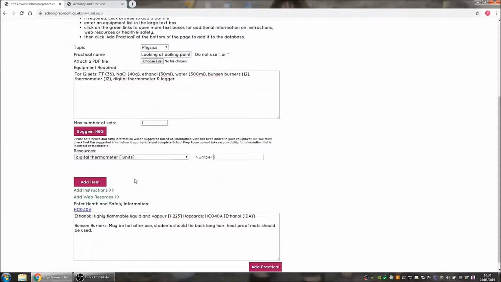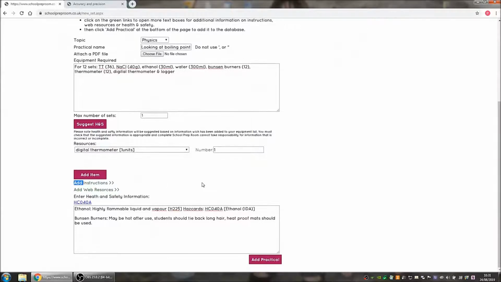Similar story with Bunsen burners. There are plenty of Bunsen burners for most situations that we work in, so I'm not going to add Bunsen burners to my list here. Really, it's for things that we only have 2 or 3 of, and it's possible that they may all be wanted at the same time at some point. If I make a big long list here, and particularly if I do that for several stored practicals, it will make booking the practicals much slower when you come to make a booking itself. So in this case, I'm just going to leave it with digital thermometers.